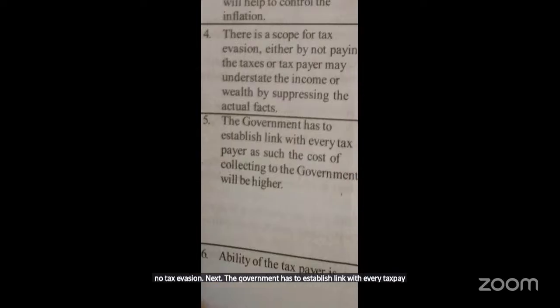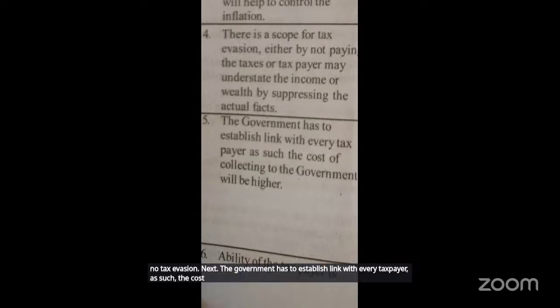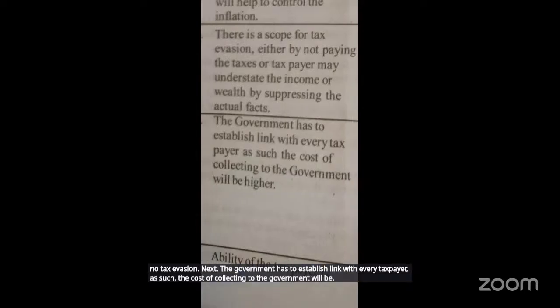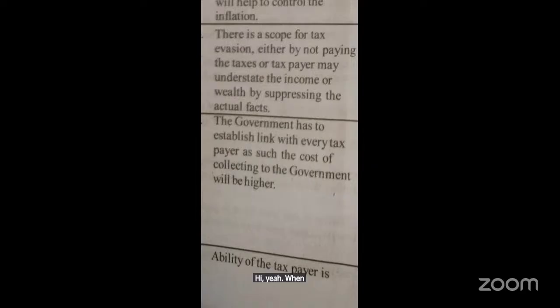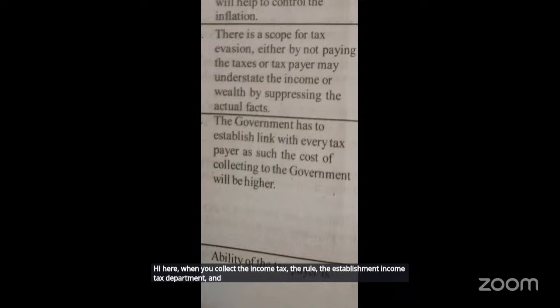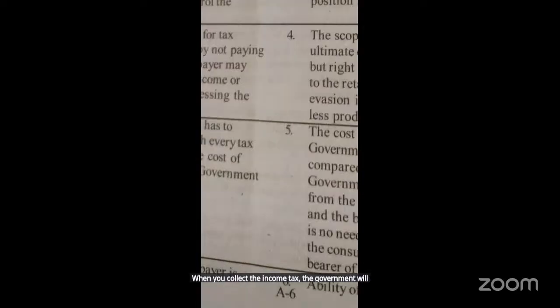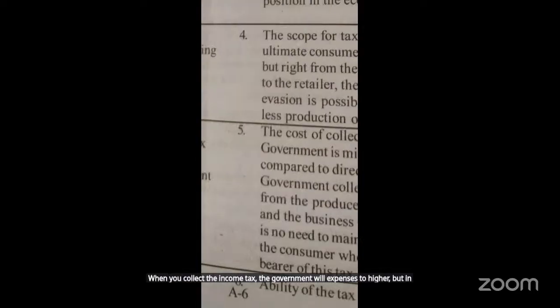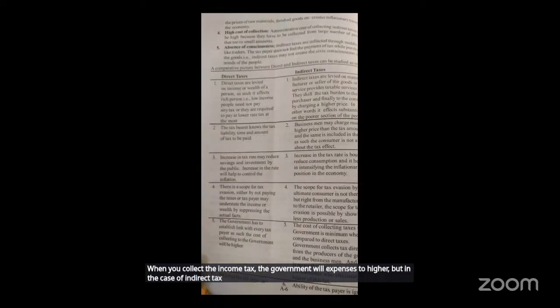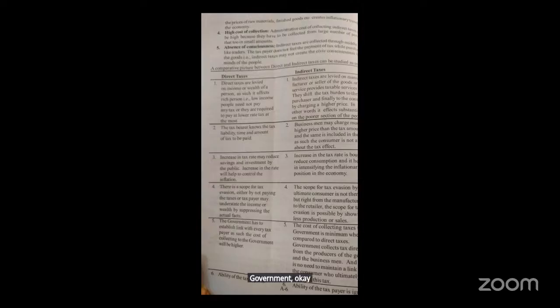Next, the government has to establish a link with every taxpayer. As such, the cost of collection to the government will be higher. When you collect the income tax, the government needs the establishment of the income tax department and so many persons, so the government's expenses are higher. But in the case of indirect tax, the expenses for the government are lower.